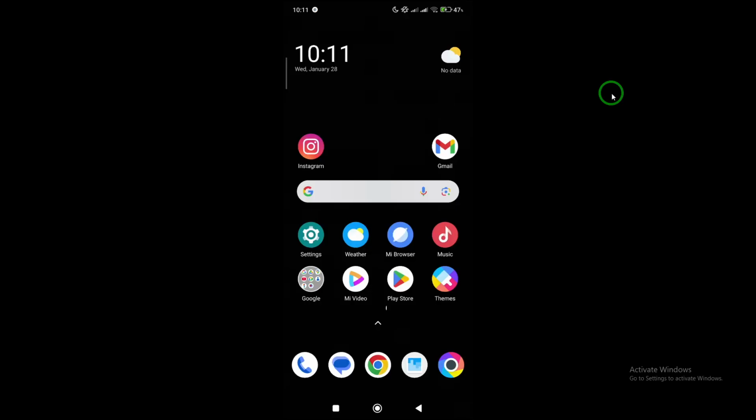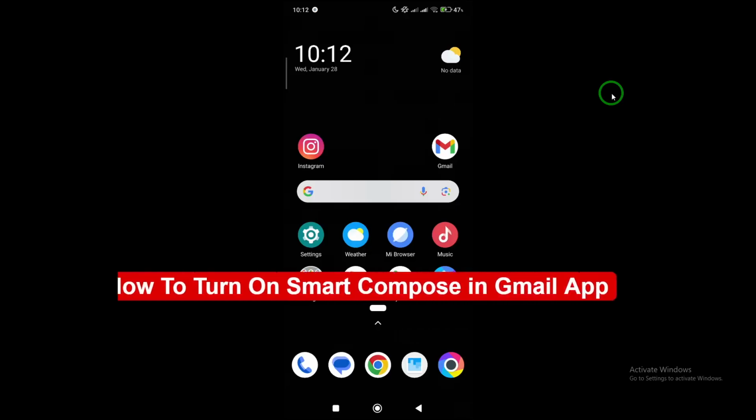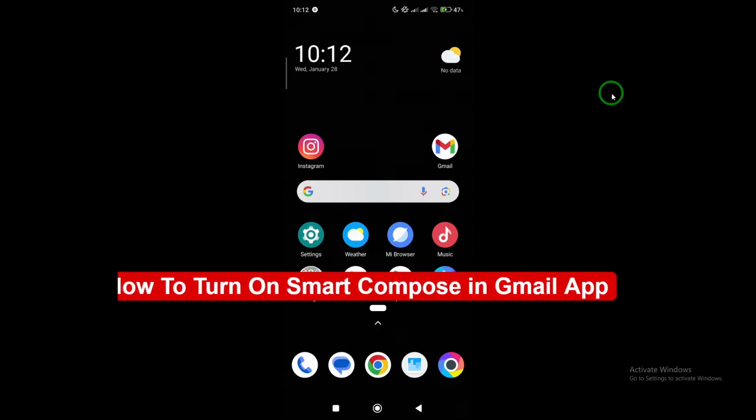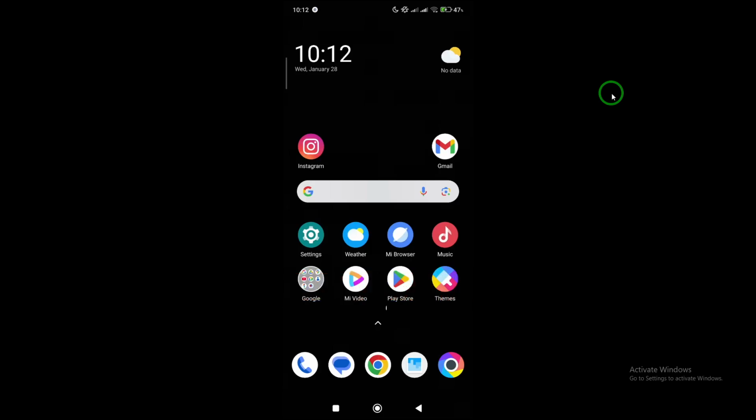Welcome to this step-by-step guide on how to turn on Smart Compose in the Gmail app. If you want to write emails faster and make fewer mistakes, this feature will be your new best friend. It helps you finish sentences as you type by suggesting words and phrases that fit your message. Let's dive right in and get it set up together.